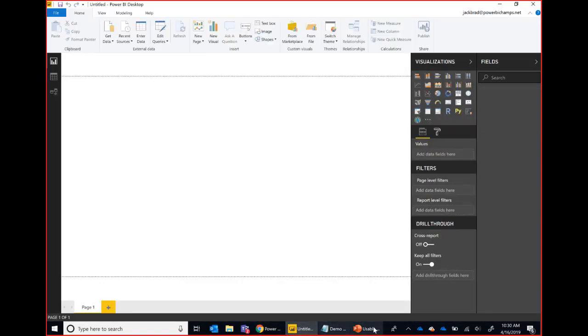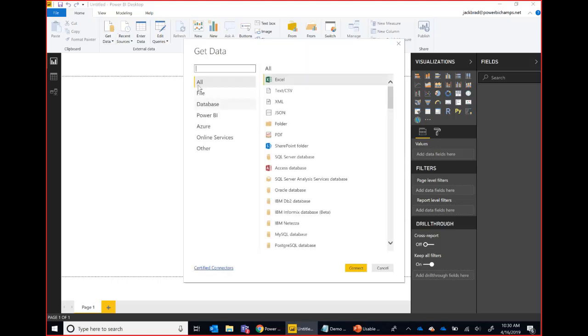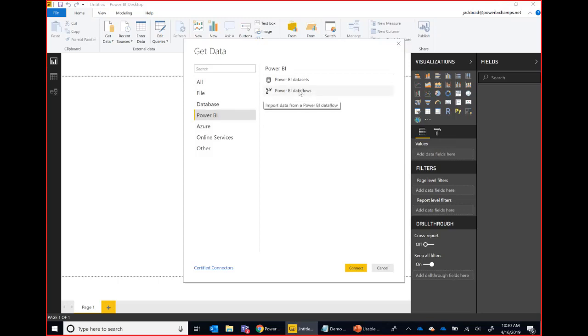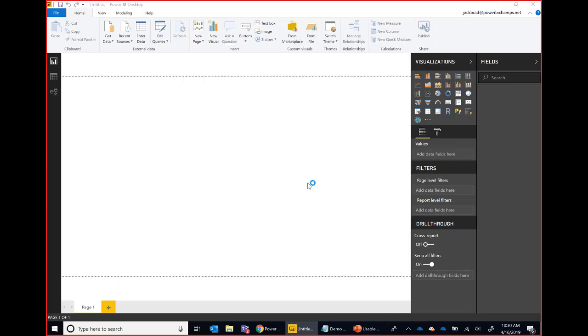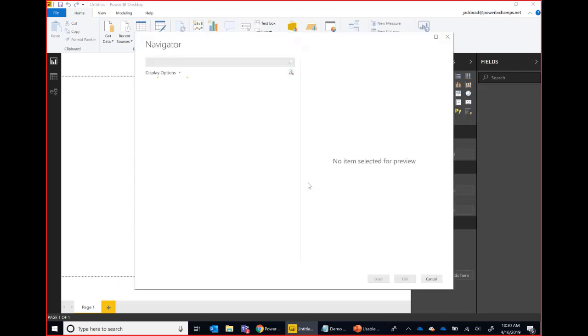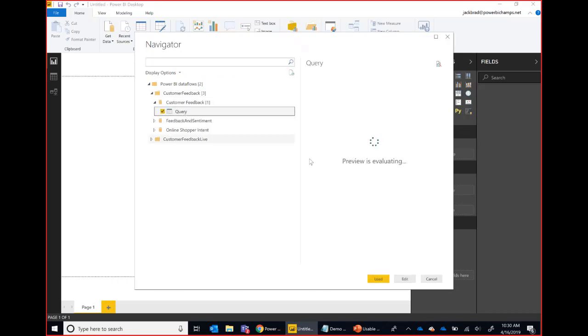Now in Power BI Desktop, I can connect directly to that data flow. So I'll just click in Power BI Desktop, get data, and then I'll choose Power BI and I'll choose data flows and click connect. And what you'll see is that it's going to expose to me the data flows themselves. So now I can use those to build out my data models, etc. So I'm going to look at customer feedback again. This is one that I already baked out. I'll just click query and it should evaluate out just fine.